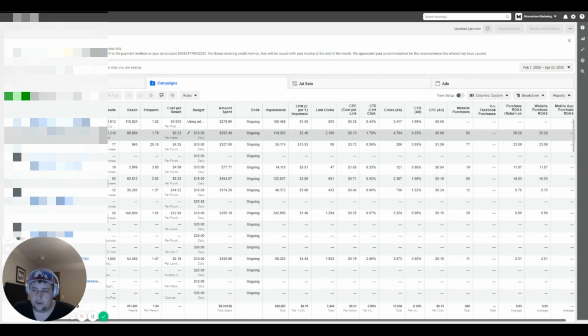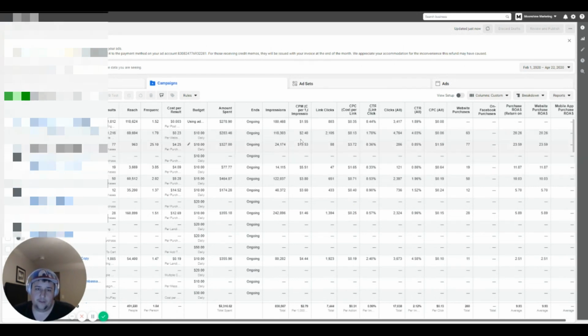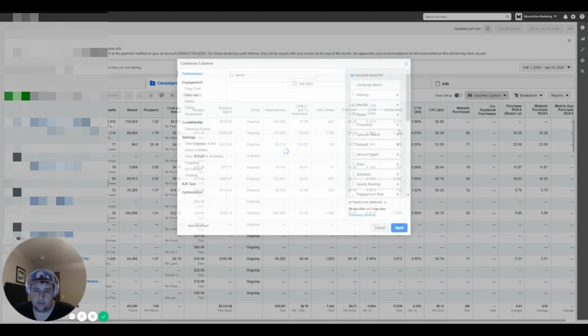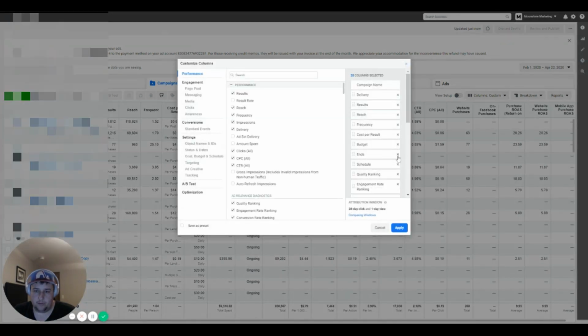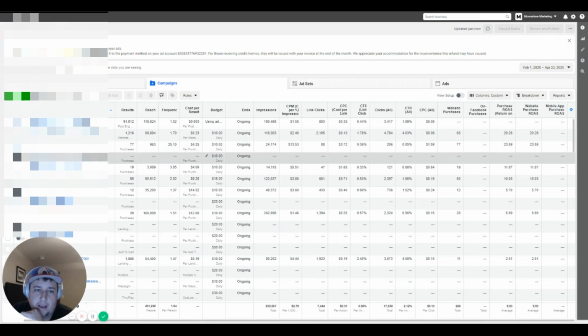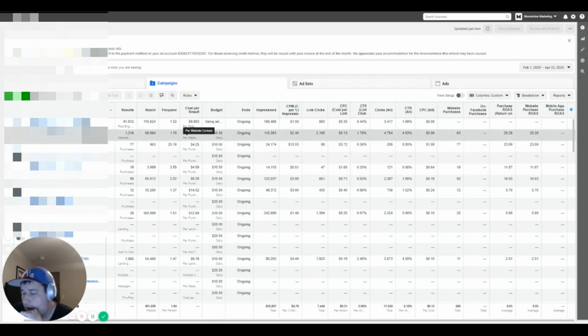So another thing is they'll take the screenshot without the amount spent, right? And you can customize the columns to get rid of that too. Customize columns, let's just get rid of amount spent. Boom, done, easy. So I apply it, and then I'm just going to take this screenshot. Maybe I'll underline the cool ROAS numbers, right? And hope that nobody calls me out and sees these over here, right?